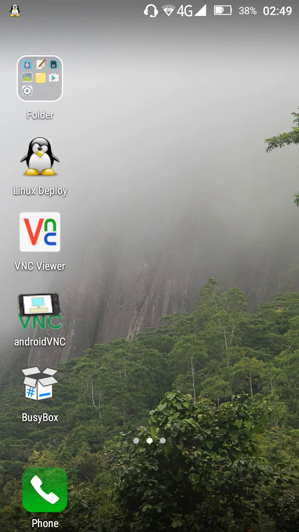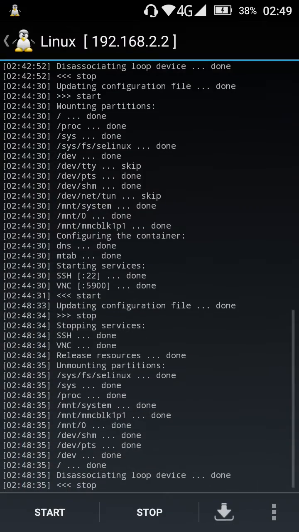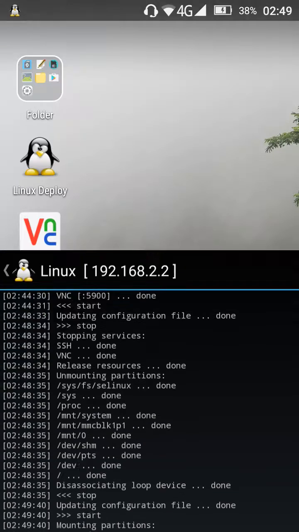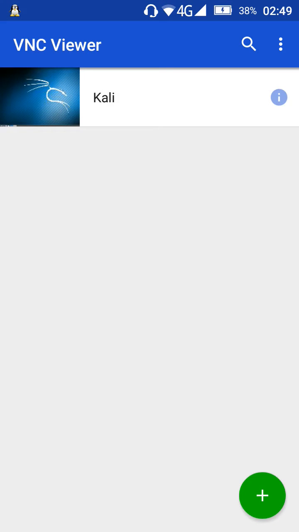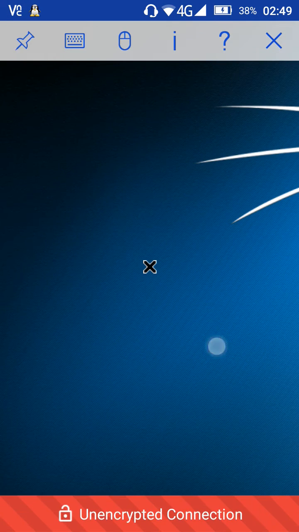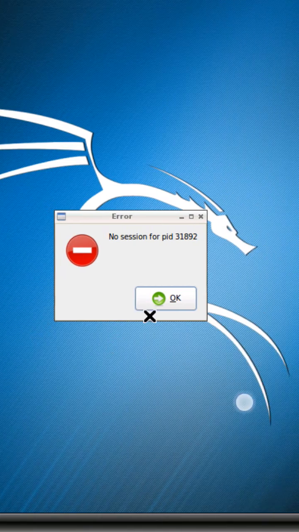Hello everybody, today I would like to show you how to change the Linux terminal password for root access on Android devices. So first we will just launch Kali Linux. Just start. Okay, so just go to VNC Viewer and launch Kali. So this is the default desktop.